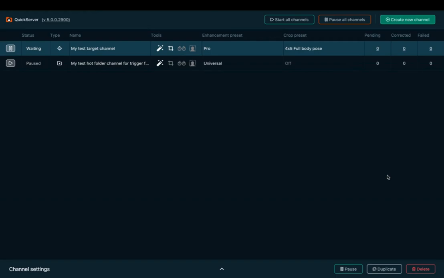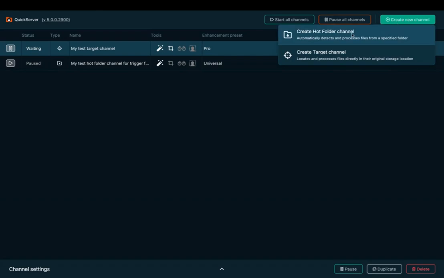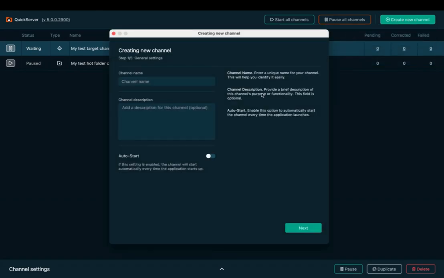Whether you're just getting started or looking for a refresher, this video will walk you through how to set up hot folder channels and folder paths. From the Quickserver dashboard, click Create Hot Folder Channel. This launches a guided setup wizard with instructions shown on the right-hand side of your screen.